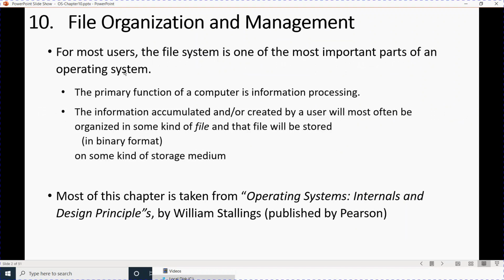For most users, the file system is one of the most important parts of the operating system. The primary function of a computer is information processing. This information that's accumulated or created most often has to be stored. It's going to be organized in some kind of file, and that file is going to be stored on some kind of storage medium, most likely a hard disk or tape.